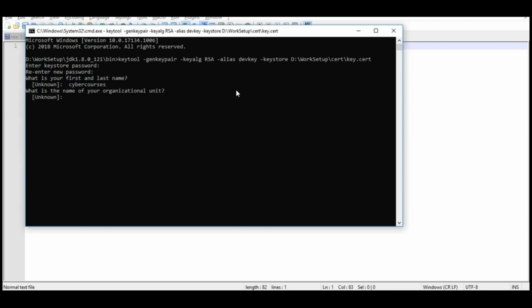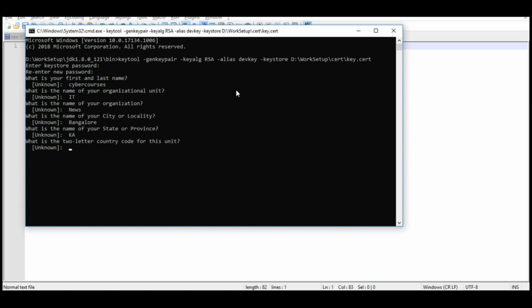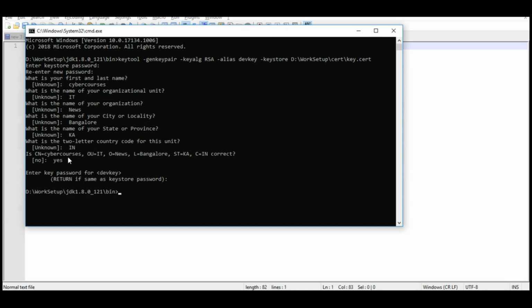Give any unit name, and you can give the organization name, city and province, and the country name in 2 letters. So this is the confirmation of the common name, and you have to enter yes. Now it will try to generate the key pass once again, so you have to enter once again, no need to enter the password once again here.